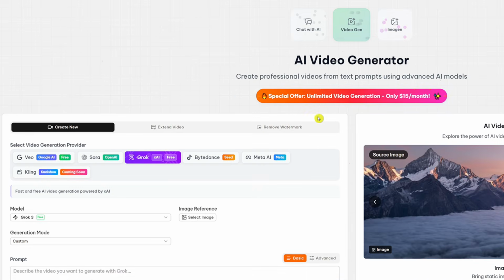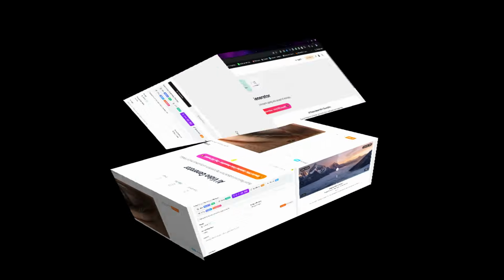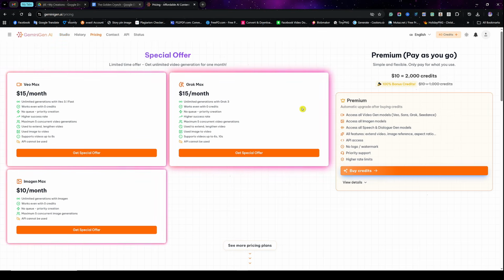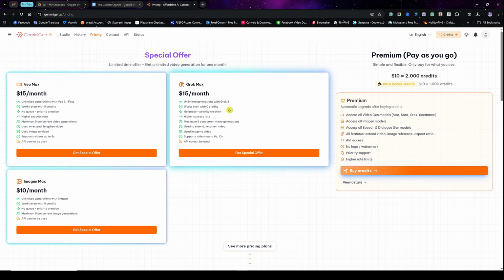You can see here, the cool thing about the platform is that it doesn't just include Grok, but you also have access to other models. If you click on the special offer unlimited generation video button right here, this will show you their plans. They have Veo Max, they have Grok Max, so you can pay 15 bucks a month and you'll have unlimited generations. That means up to 300 video clips per day, which is a lot. And then you can see here the rest of the price plan. So feel free to check it out and try it for yourself.